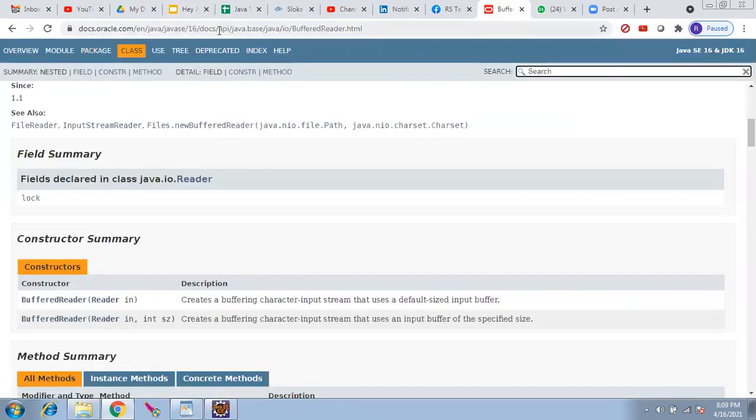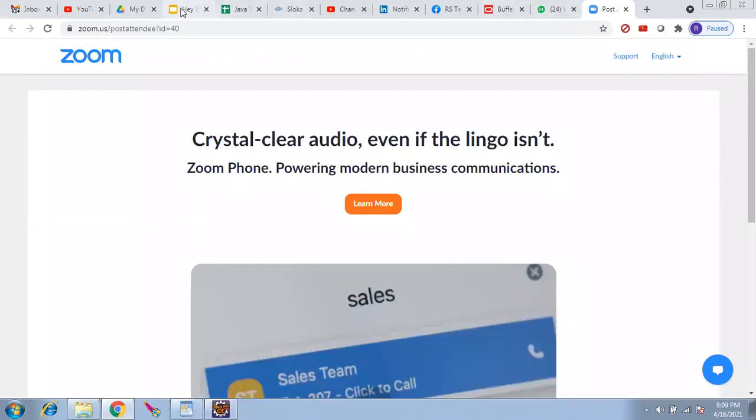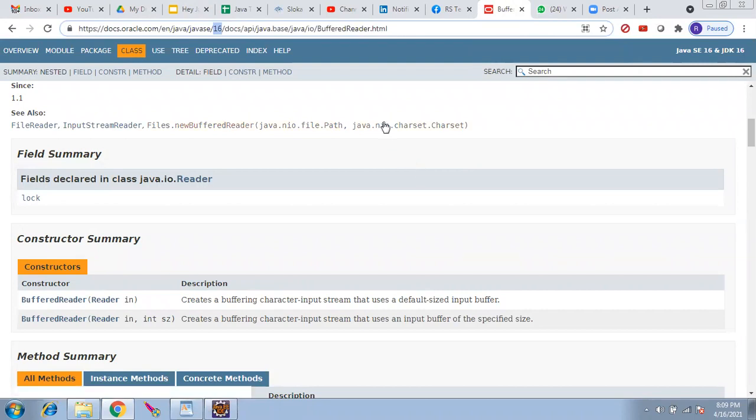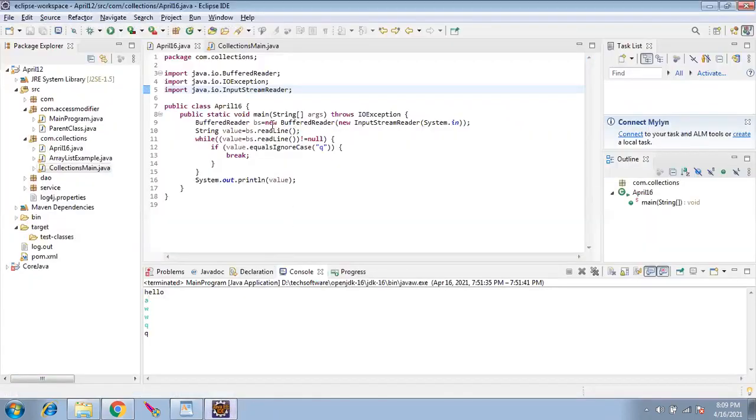I will share the documentation. As I said, I'll be using only the documentation. This is the Java 16 documentation. Yesterday I shared 7. Anyway, I'll share in the chat later. So what I have done is I have created one fresh main program today, April 16.